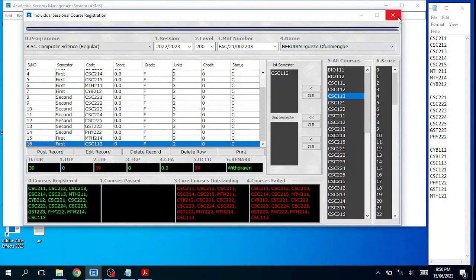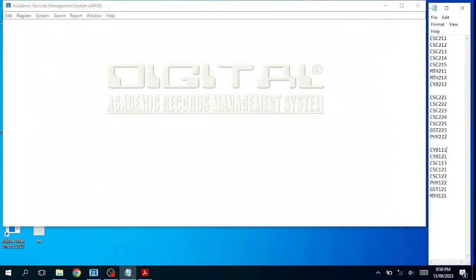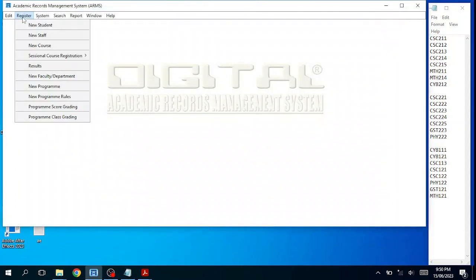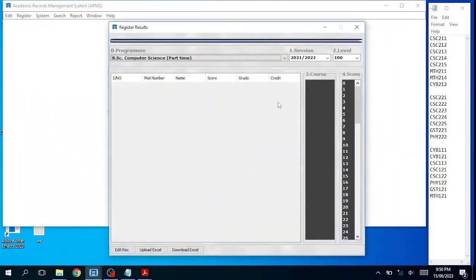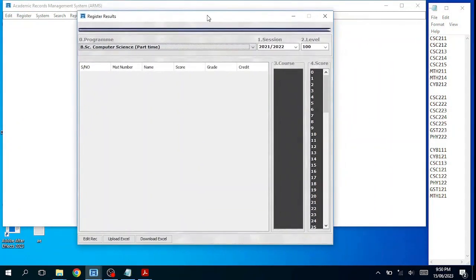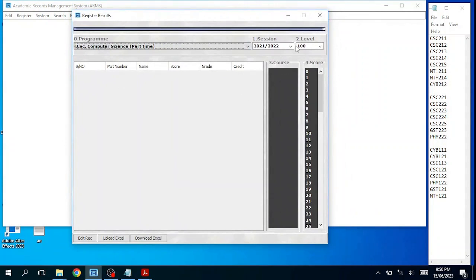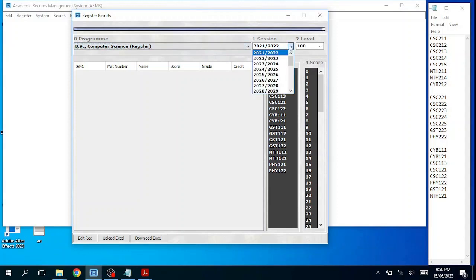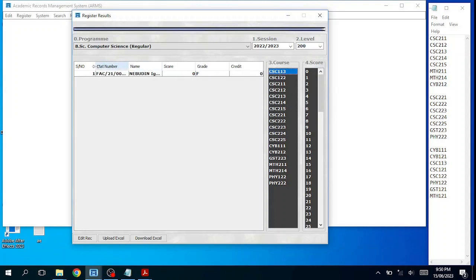Alright, so the records have been posted for 200 level. As usual, if you want to register the results for 200 level, this is the same way we did it before, no difference. So click on regular, 2022-23, 200. All the 200 level courses registered together with the carryover will be shown here. So you see, only Nebudin registered for 113. It's the only person that got the carryover there, I guess.